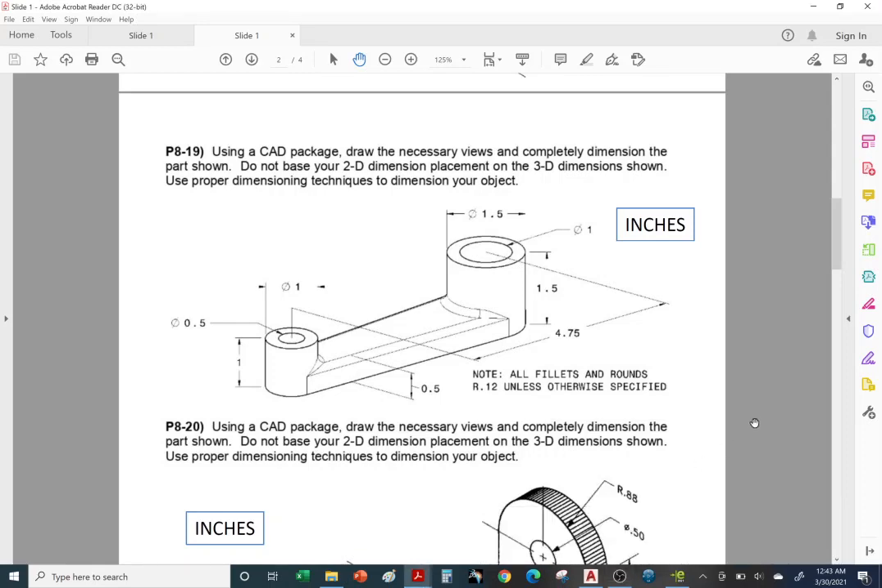We're going to go over problem 819. So we're going to create our views and dimension it off of this isometric view. Okay, so let's take a look at this part. We can see we have these fillets, so these rounds. Notice how they're not dimensioned. Hey, what's the radius here on these fillets?